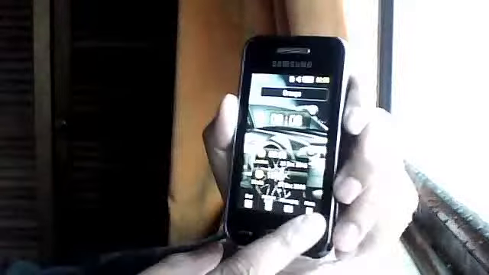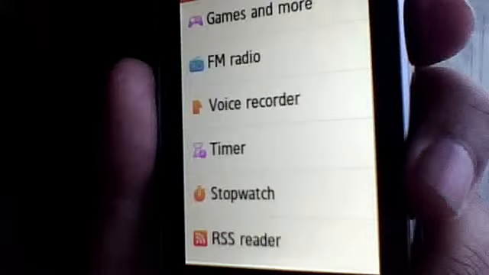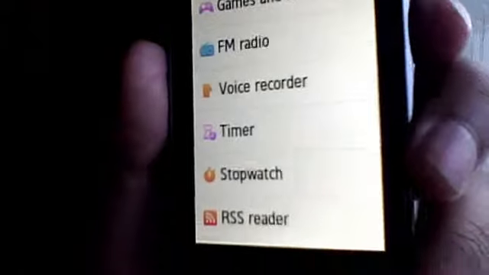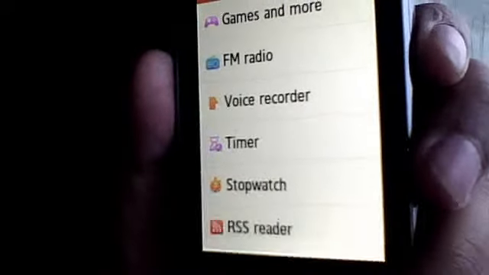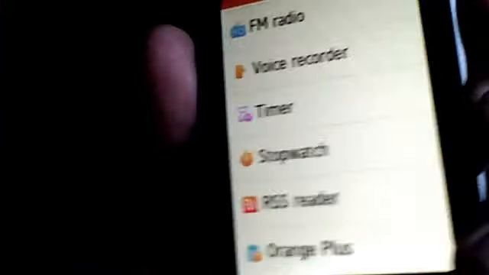I'm going to go to the menu section. As you can see, there's a menu section. Let's go to applications and have a look at what's on there. First of all, on applications you can go to reader and games and more, FM radio, voice recorder, stopwatch, RSS and Orange Plus, which is my SIM card name, reader.